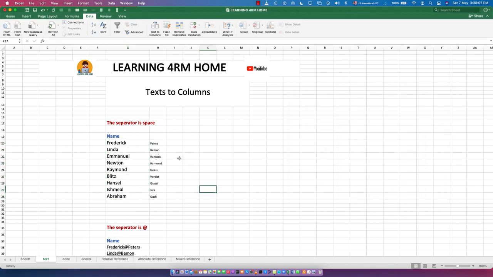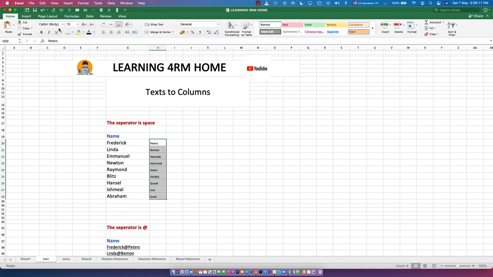So now you can see that the text has been separated, and like we see, we have Frederick and Linda, and the other part as well here. So that is how it is. But let's say you want to maintain this text here and move the other part elsewhere. How can you do that? Let me just press Ctrl+Z and go back.